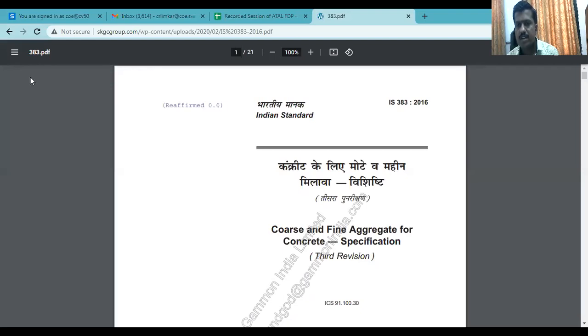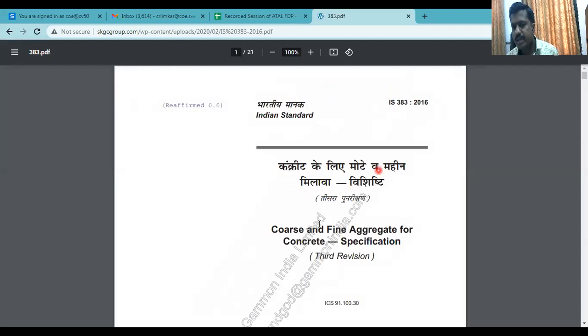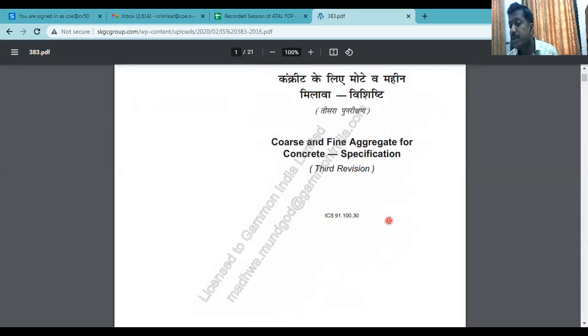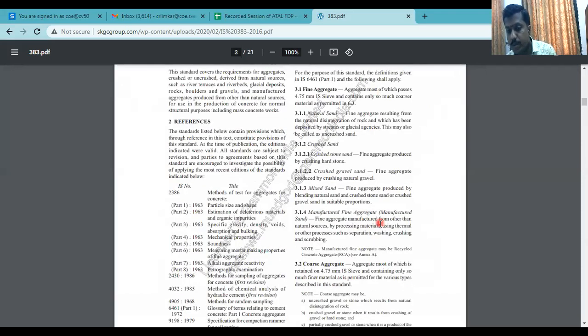This is the copy of IS 383 2016. Okay, this is the latest copy. This copy is for the coarse and fine aggregate for concrete specifications. So what specifications we must have for the concrete mix design or for preparing the concrete.